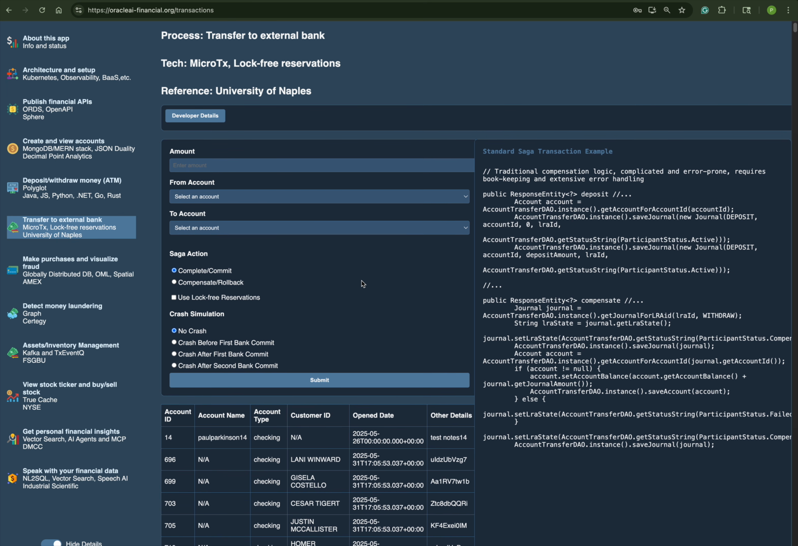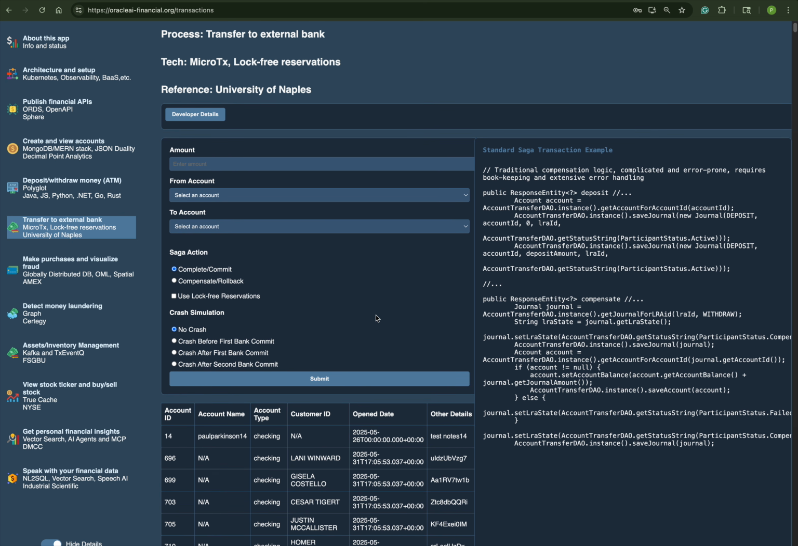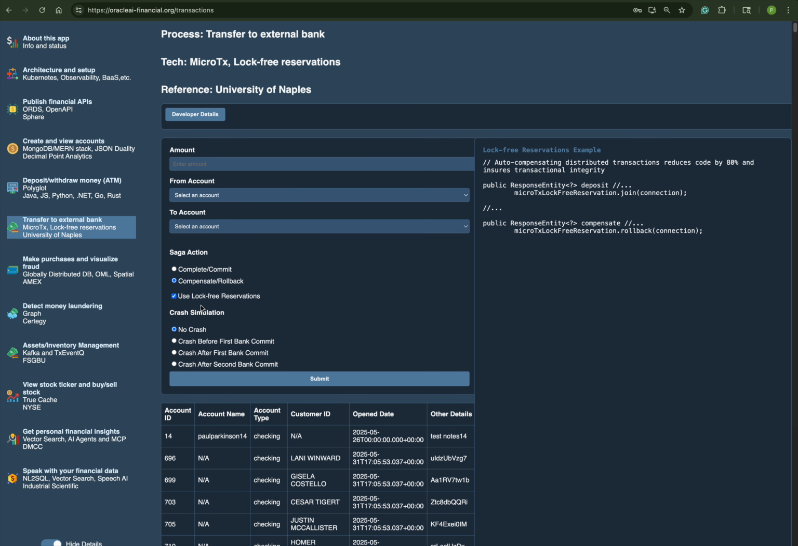In this case, we have a Saga transaction where usually a developer needs to code complex compensation logic in order to keep journal entries, etc., during a transaction that involves multiple microservices. When using the lock-free reservations mechanism, we can see the code is drastically simplified.